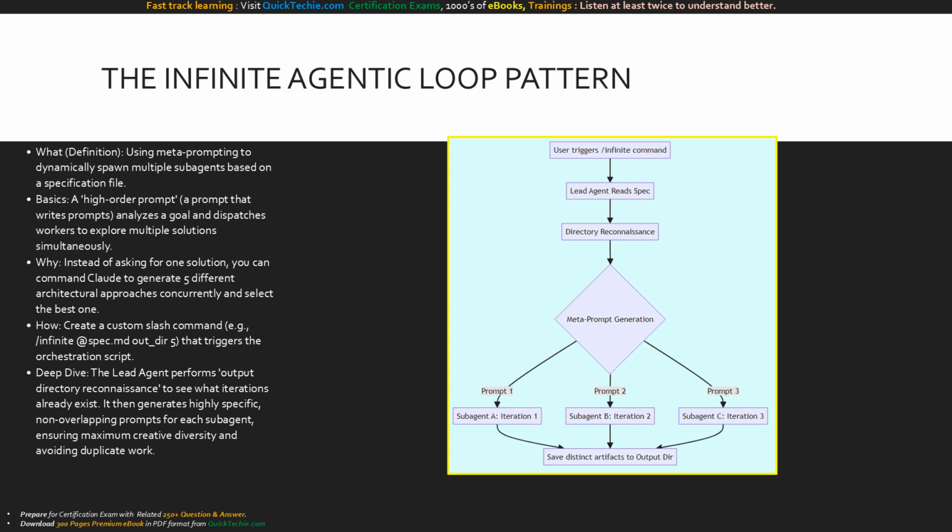Here we see the execution flow of a high-order prompt. The user triggers the custom /command. The lead agent reads the specification and performs directory reconnaissance to understand the current state. It reaches the metaprompt generation node, where it intelligently crafts 3 unique prompts. These prompts spawn subagents A, B, and C simultaneously. Each explores a different architectural path, ultimately saving their distinct, highly valuable artifacts back to the output directory.